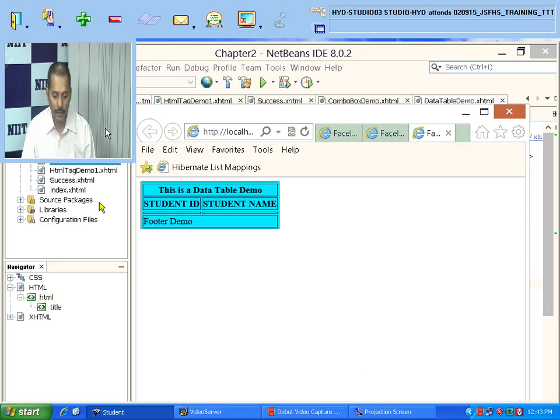You could see that. So this is a data table demo. There are columns being provided, like student ID, student name, and then a footer demo which has been provided to you. If you want to have the values of that, then obviously we need to connect to the database, and we can also access the data and display that data in our data table. That part we can also develop.